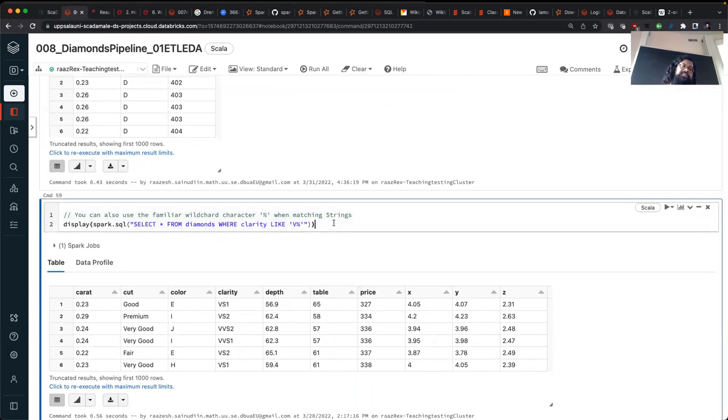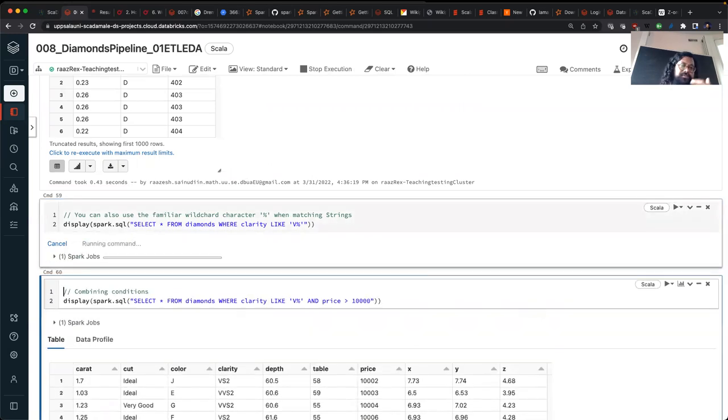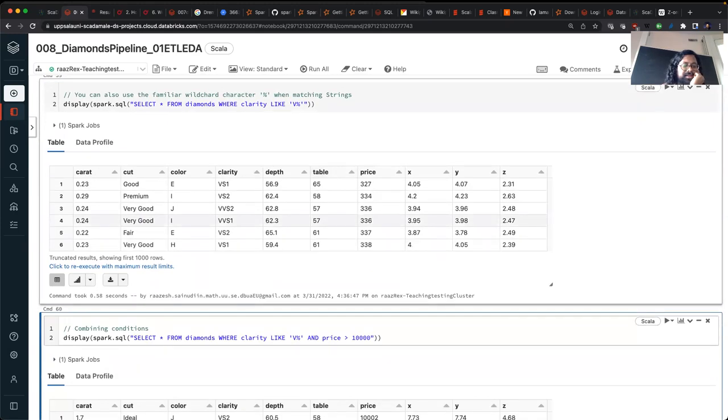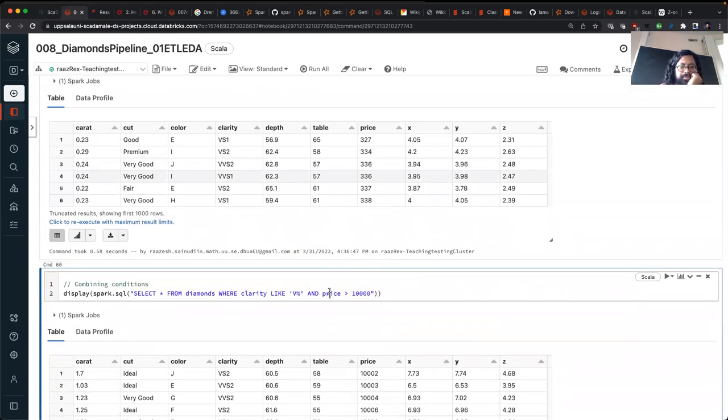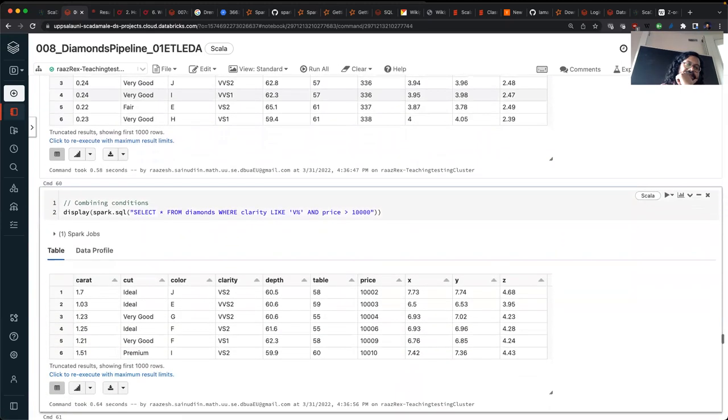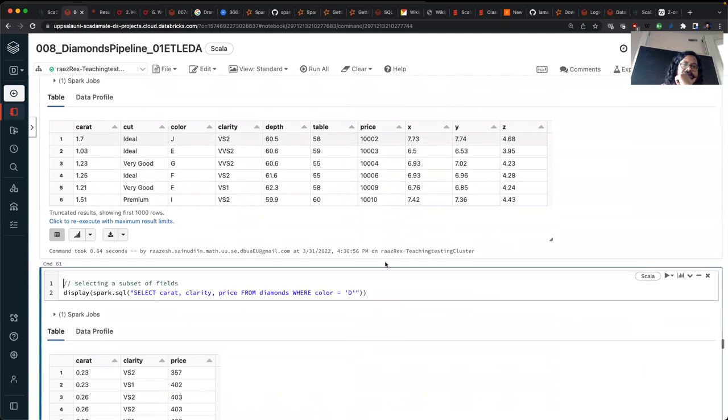So you can also do things like this, clarity like, you know. So this will get anything that has clarity with some V in it. So you can do fuzzy string matching, partial string matching, things like this. Okay, so often these kinds of things will be useful to clean the data, because often the data will be kind of messy and dirty.